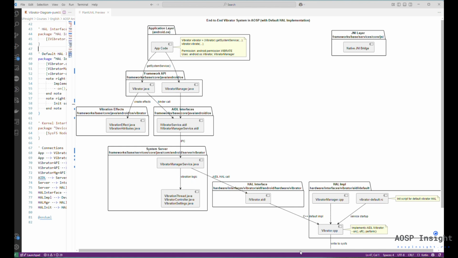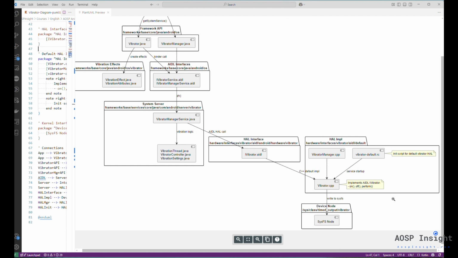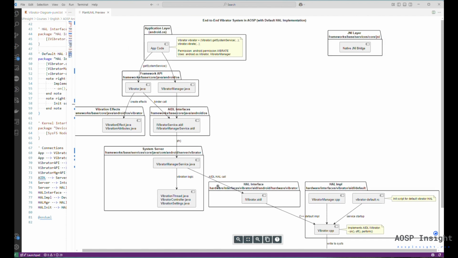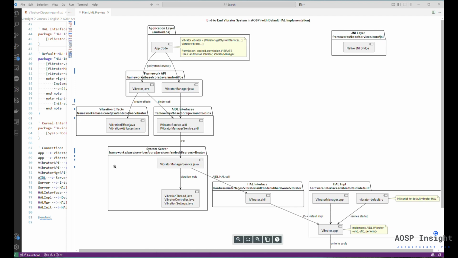Then we have a HAL interface, but here there is more information about what we are discussing. For example, here we have Vibrator.cpp, which I will show you later, and Vibrator Manager. There is an RC file which will help to initiate this native daemon within AOSP after booting, or as a part of booting it. And then it shows how it calls the system services from the kernel.